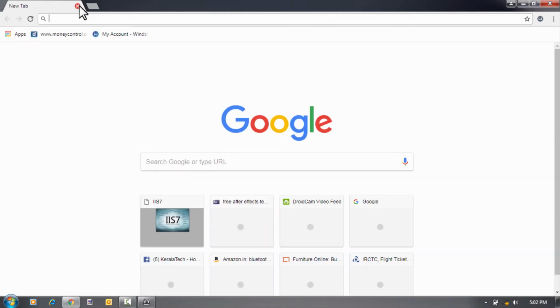The second one is to remove the unwanted extensions. Unknowingly or knowingly, you install a lot of extensions. Suppose you install 10 or more extensions in Google Chrome, it will cause a slowdown of Google Chrome browsing. So we'll check how to do that.